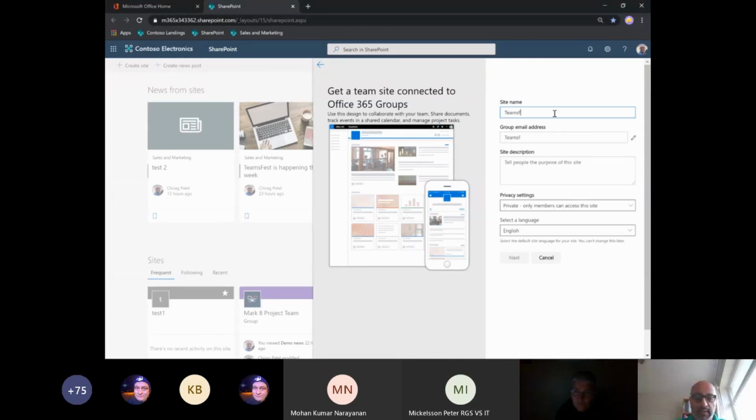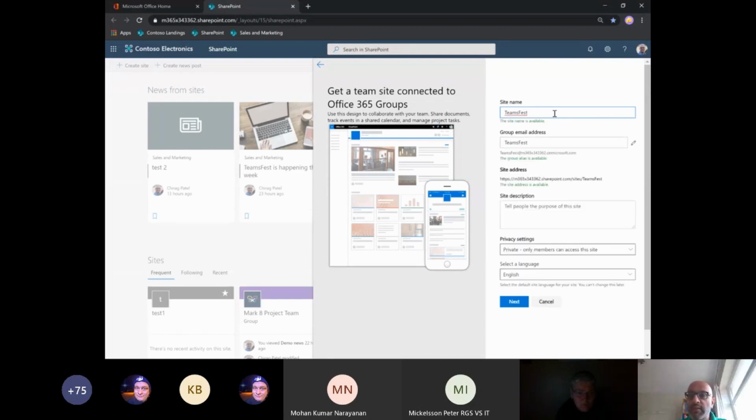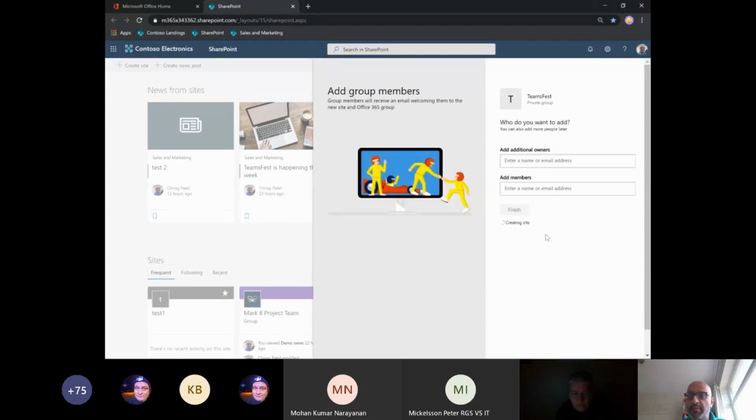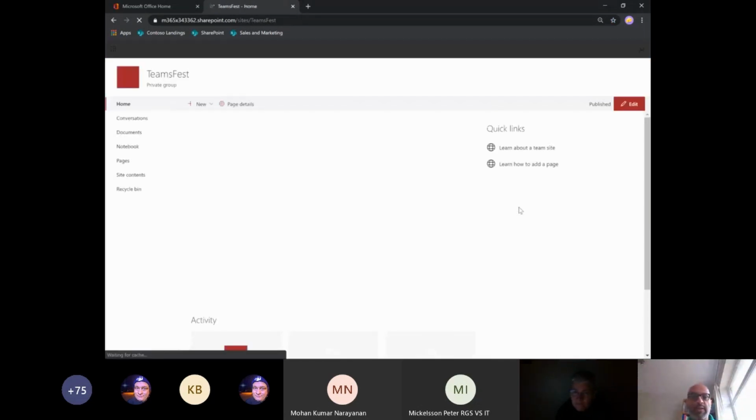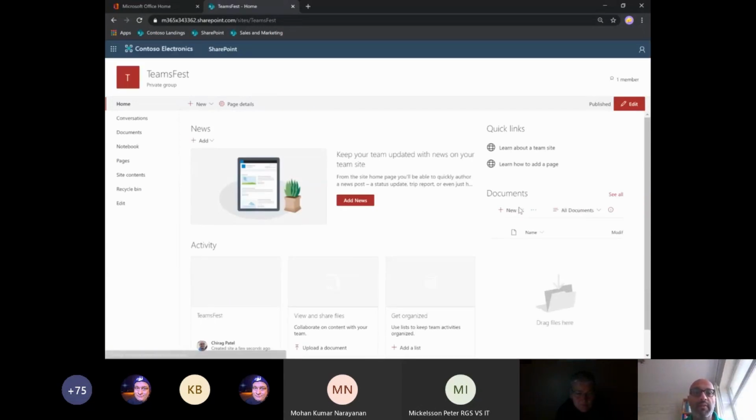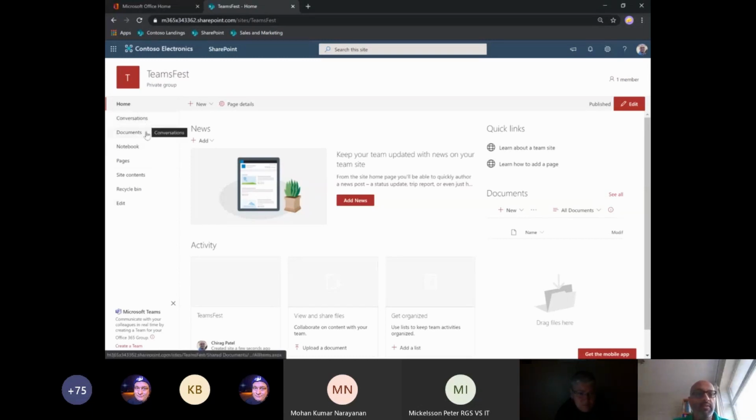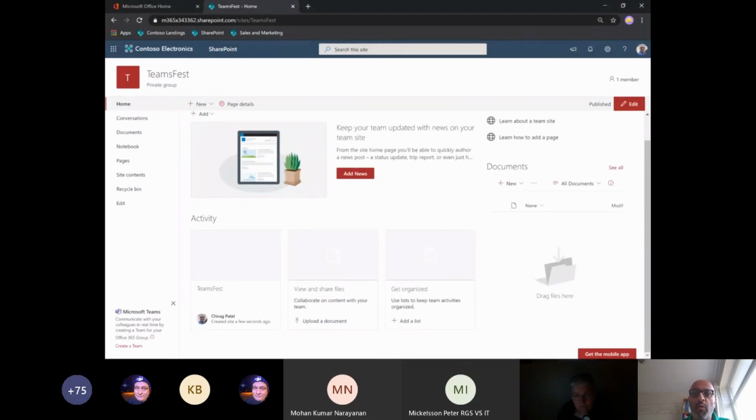So in this case, I'll just quickly give a name to this new site, Teams Fest. Sounds okay to me. It's available. At this stage, I probably won't add anybody onto the group, but I could if I wanted to add additional owners and members, and I can just go ahead and finish that. And just like that, you have your SharePoint team site available. It's got all the pre-built menu structure on the left-hand side over here, and you can see conversations, documents, notebooks for OneNote that you get as part of your SharePoint team site.